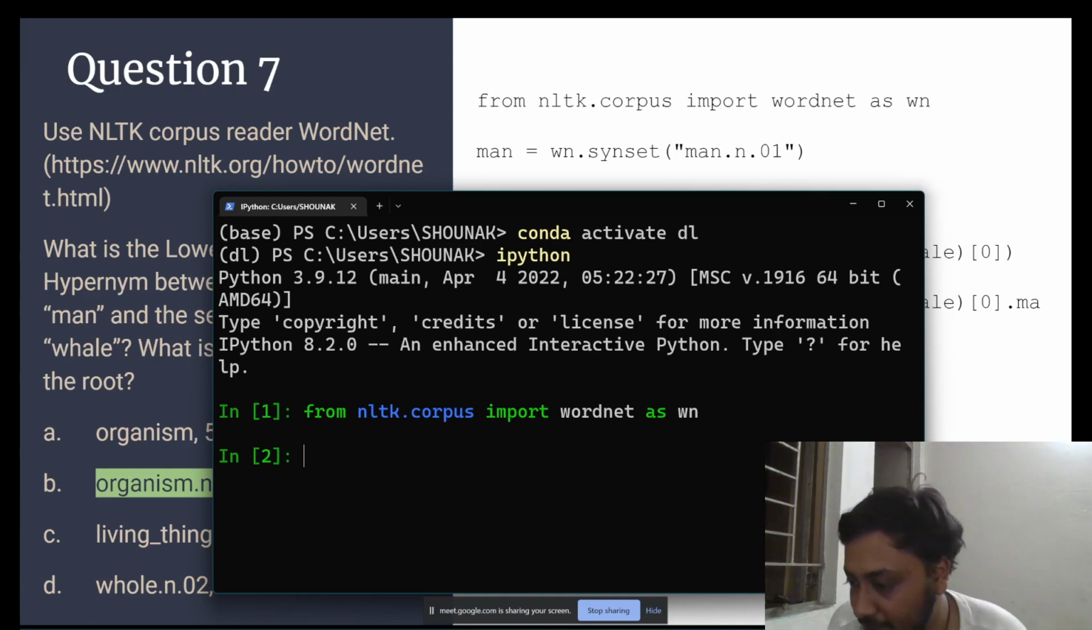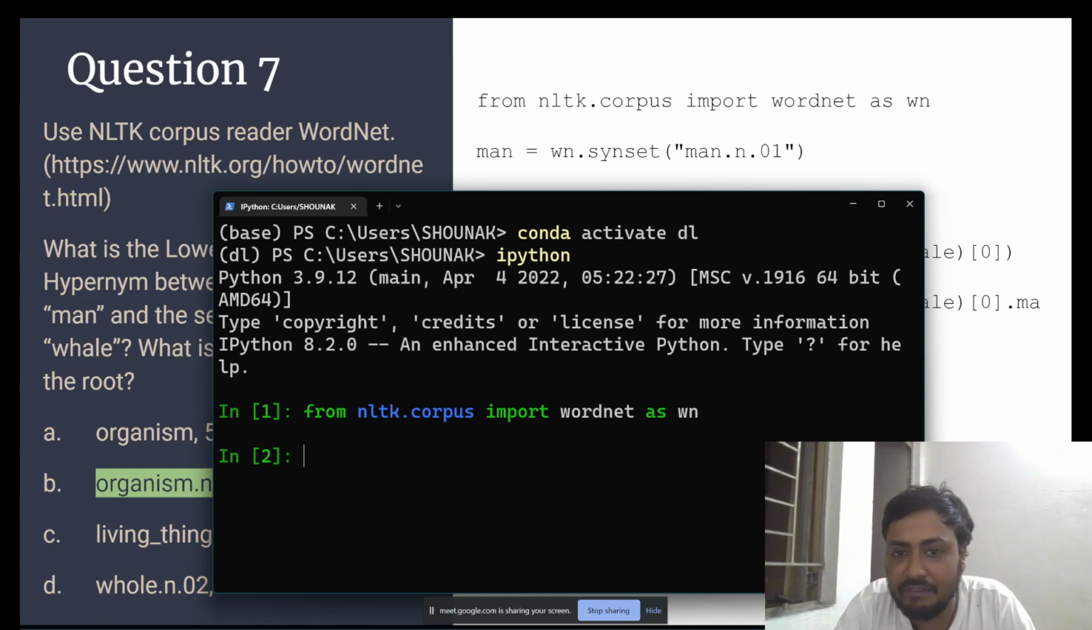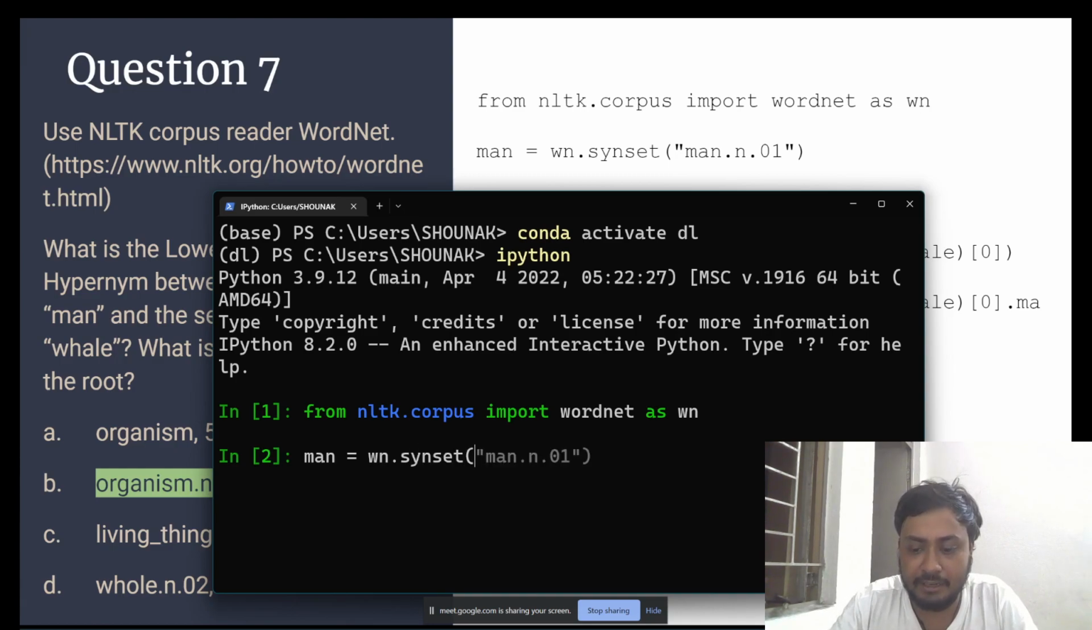Now we want to find the synsets for the two words. So what words do we have here? Man and whale. First sense of man, second sense of whale. As I said, we have the synset command which returns the sense for the exact sense number which you specify, like first or second or third, in that format. So let's say man is the concept, we do man dot n dot 01.